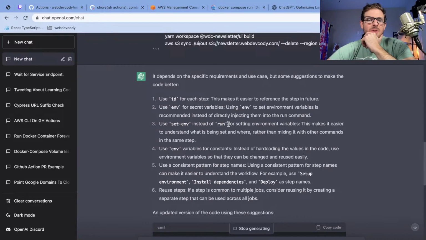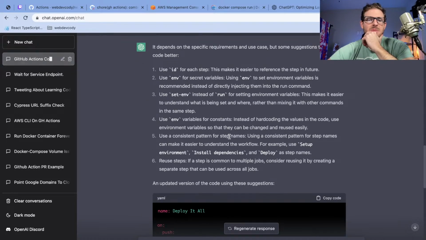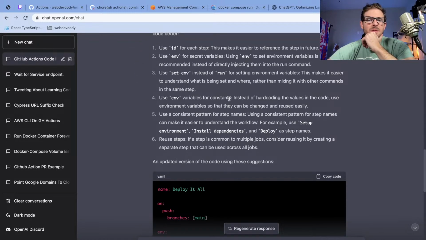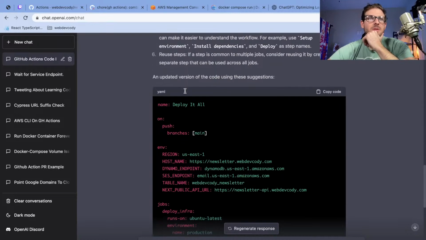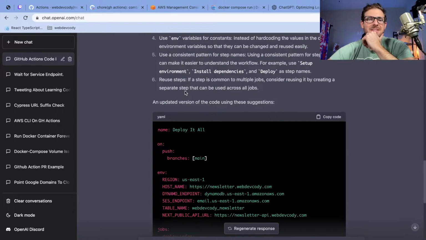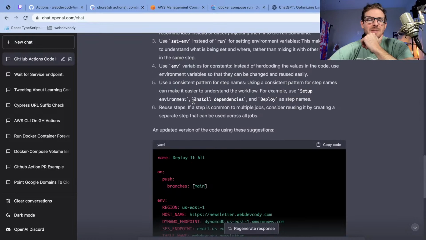Set env instead of run for setting environment variables. This makes it easier to understand what is being set and where, rather than mixing it up with other commands in the same step. Use env variables for constants instead of hard coding values in the code. Use environment variables. An updated version. Oh wow. Let's see what they gave us. Let me finish reading through these so I can forget them in 5 minutes.